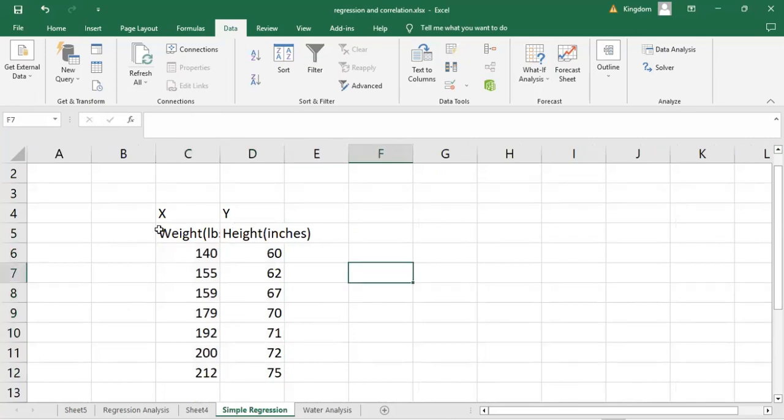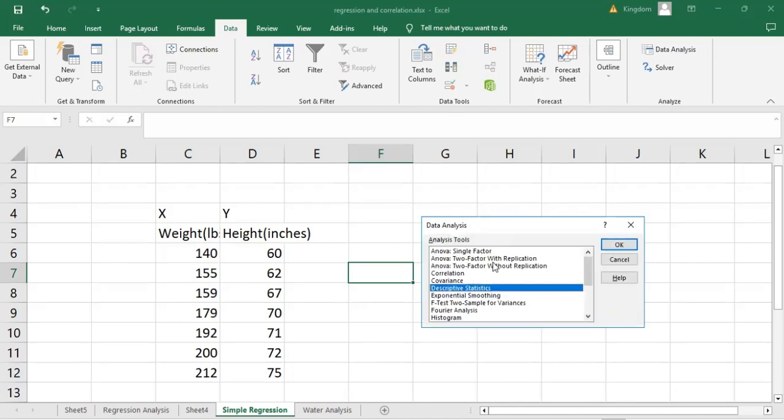Now, how do we do that? Very simple. We still have to go back to our data analysis. Now, this time, I'm going to choose regression. So I'll type R. R will take me to regression. Then I will click on OK. Now, this is the regression analysis dialog box.